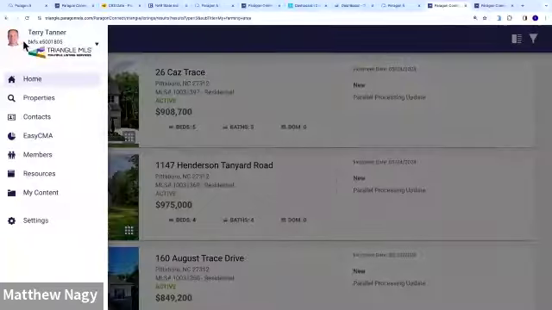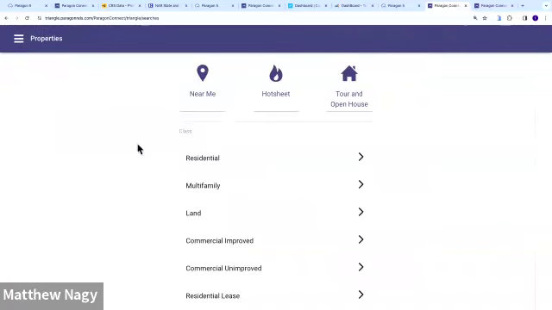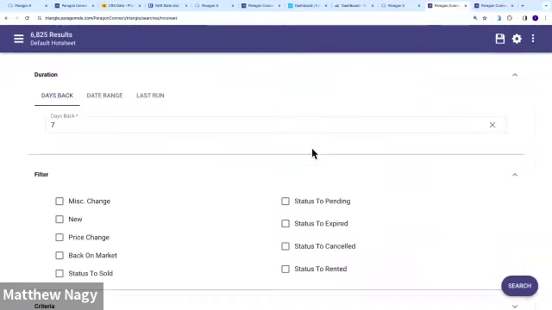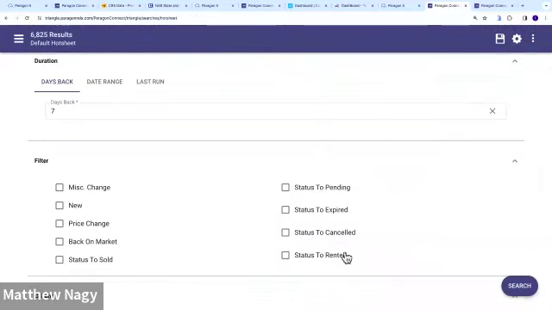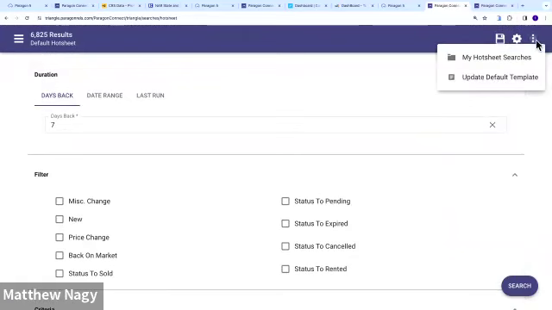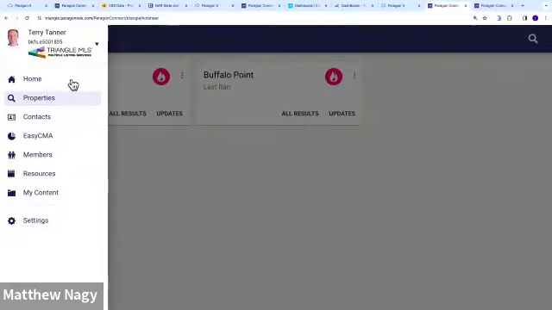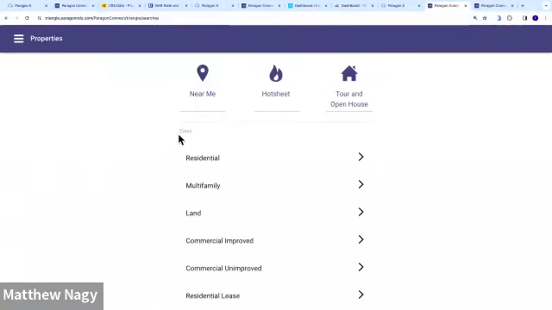Okay. So what we did there is I was under properties. It's a search of properties. Across the top, you'll see where it says hot sheet. You tap on hot sheet, and that gives you the ability to come in and put in the criteria you're looking for. Once you save it and name it, you'll be able to access those hot sheets right there. Again, I can access my hot sheets this way, and I can go into any part of that particular hot sheet. All right, so that's a little bit on the property search.